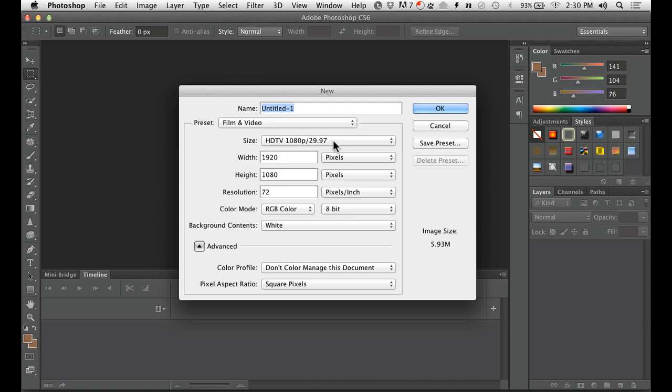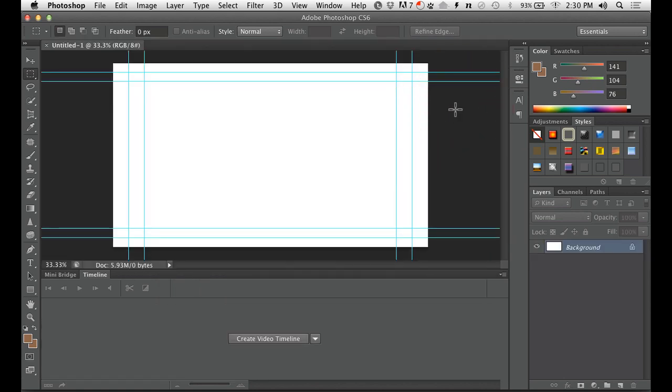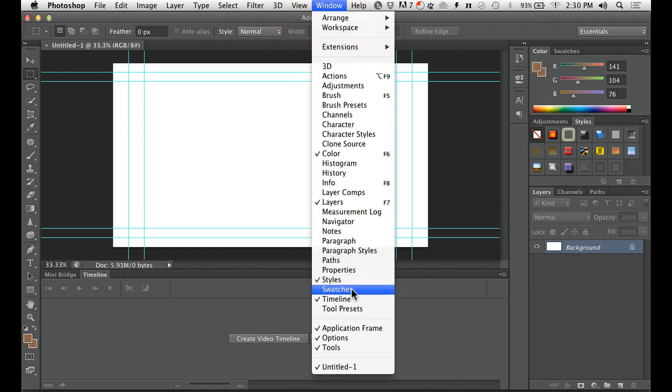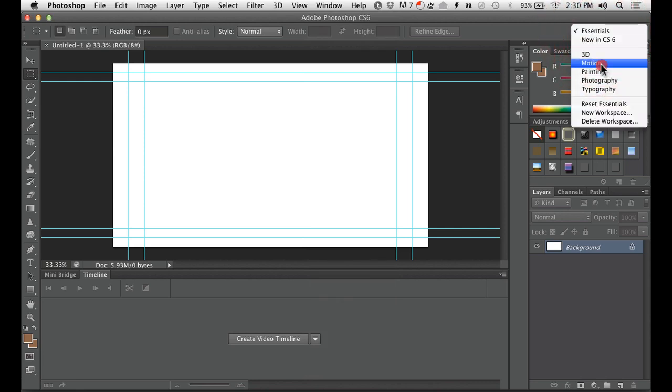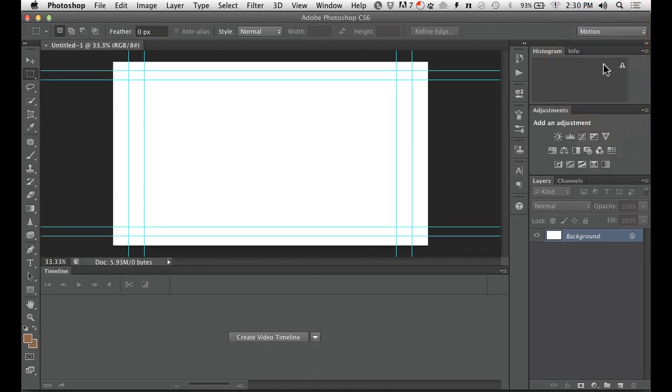But here's the good news. Most of you will probably shoot 24p, which is the frame rate of film. Most DSLR cameras, if that's what you're using, or pro video cameras, will do that at a frame rate of 23.976. Now, when you make your new sequence, you click OK, and if you don't see the timeline, you just call up Window, Timeline. You can also choose the Motion workspace, and that will rearrange the panels so they're better configured for video.